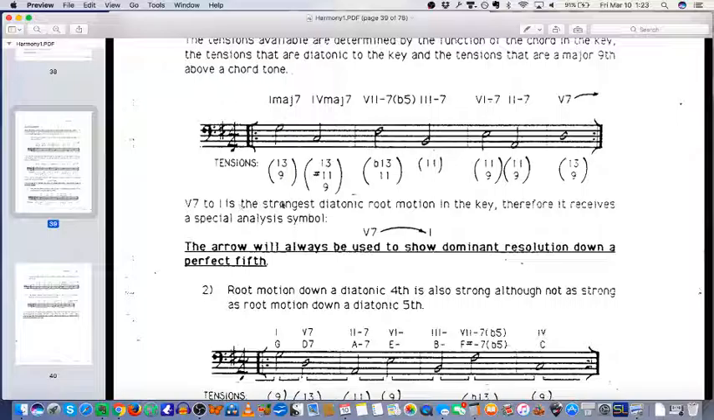V7 to I is the strongest diatonic root motion in the key, therefore it receives a special analysis symbol. These are some symbols that Berklee likes to use. These are used to diagram chord movement, and I'll be honest with you, when I first learned them, I thought they were kind of dumb. Like, why are they using these arrows?